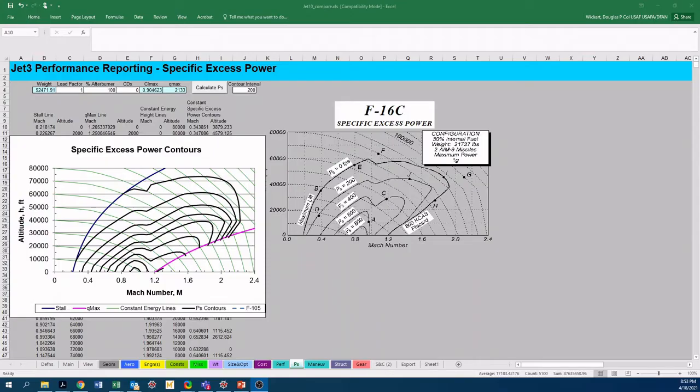All right, this is a quick video to show you how to compare multiple designs on a single plot. We'll do it for the P/S plot, but you can also do the exact same thing for the energy maneuverability plot. I've started with a single design, so this is the F-22. I have resaved it as Jet 10 compare so that I'm not messing up the F-22 that I start with. But let's compare the F-22, the F-16, and the F-35.